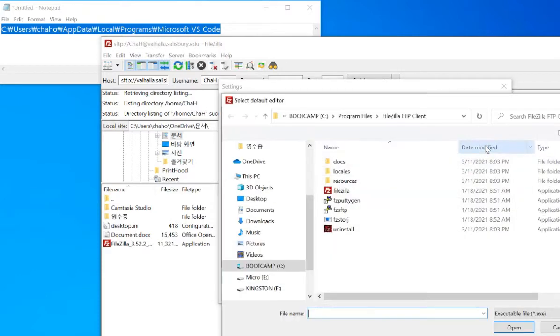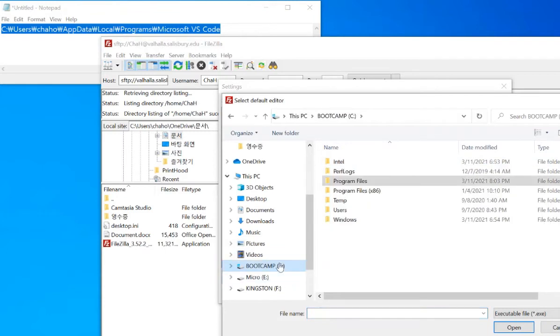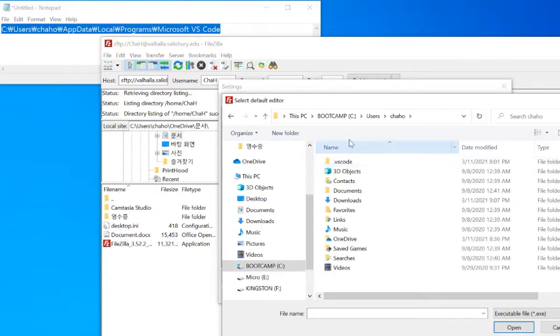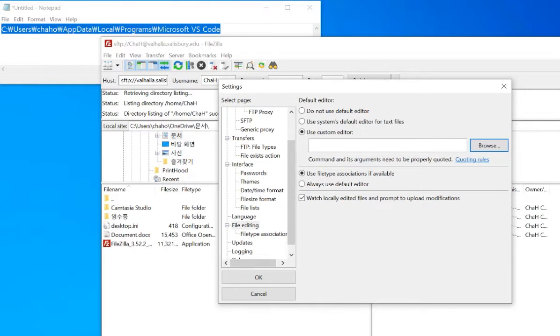So let's browse it and go to C. And in this directory, it says that we need to go to users. So let's go to users. And then here is my username. And then under here, we have to go to app data. But now the problem is there is no app data. Now there is one more step. You have to change the setting.